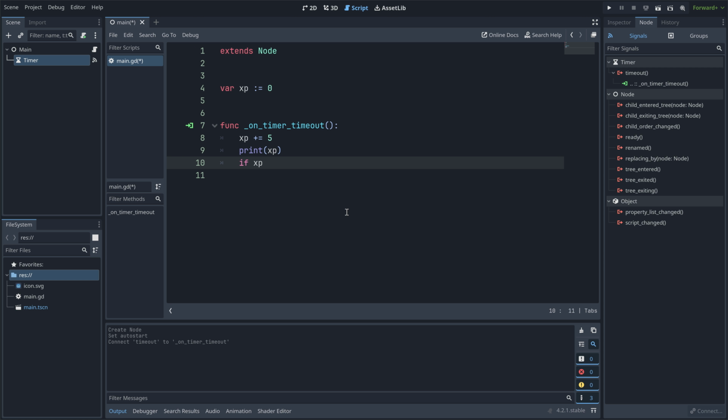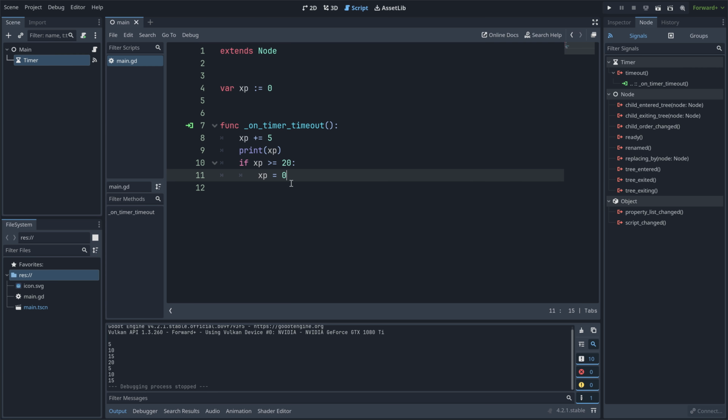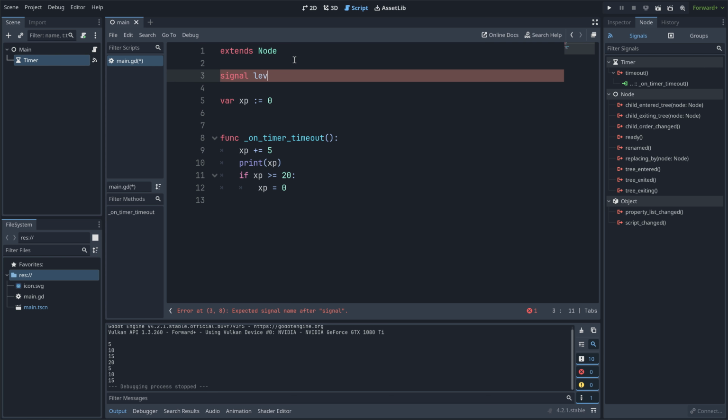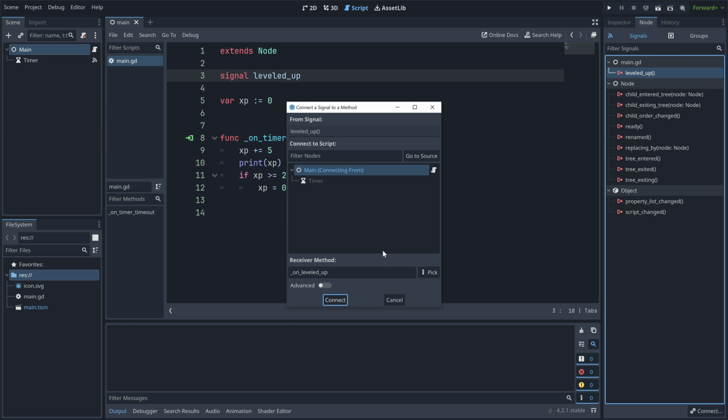If our XP then reaches, say, 20, we'll set it back to 0, we leveled up, and we can start over for the new level. And if we then play, it's going to increment our XP every second, and when we reach 20, it's going to go back to 0. Now let's create a signal that other nodes can connect to. So at the top, we'll write signal leveled_up, and if we save this and select our main node, we can actually see that signal. We can connect it to other nodes, but just for this example, we'll connect it back to our main node.